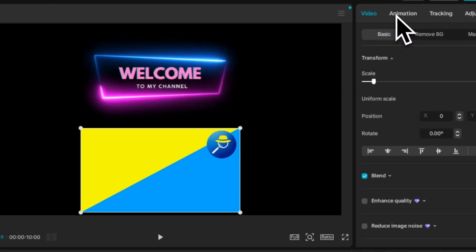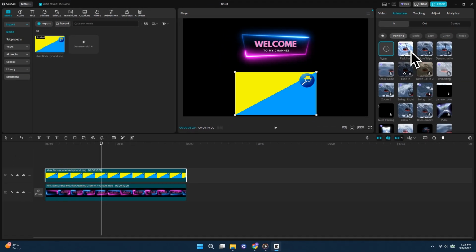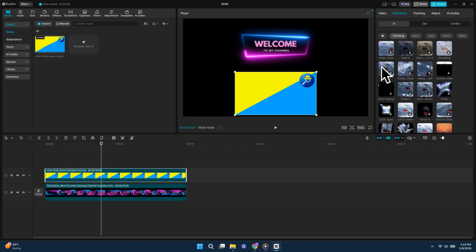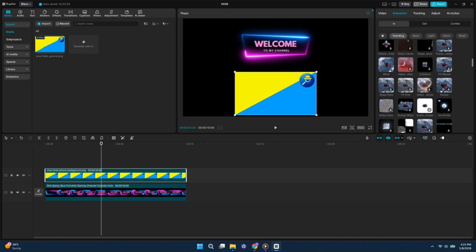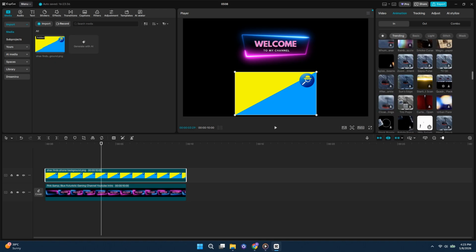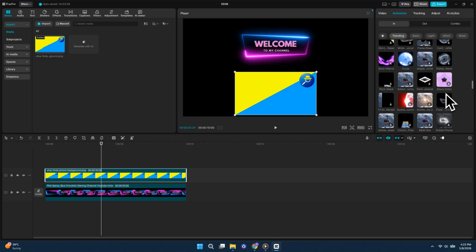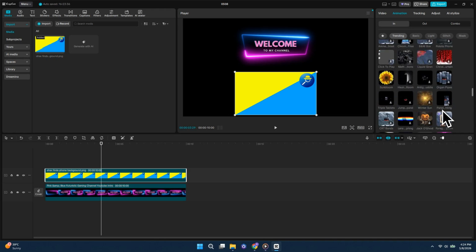Start by selecting the photo layer and then open the animation section located near the top of the editor. CapCut includes many different animation effects that you can apply instantly. Some animations may require a paid subscription and will display a pro label or watermark. So if you're using the free version of CapCut, it's a good idea to stick with the free effects available inside the library.